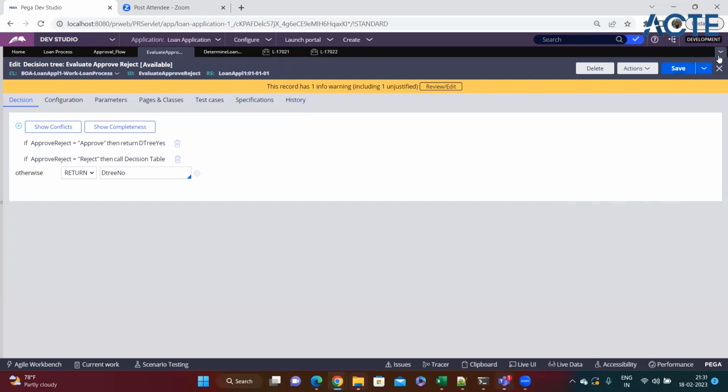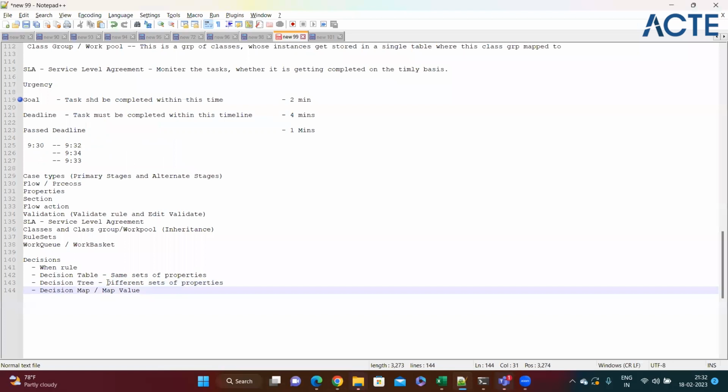Okay, so now let me close this. So this is something we have. That is what I've said: if you have different sets of properties that you want to configure as per your requirement, you can easily go ahead with your decision tree. If you have the same sets of properties, in a simple tabular format, then there's no need to go with the decision tree, because a decision table is easier to maintain. Yesterday we saw the tabular format and all these things.